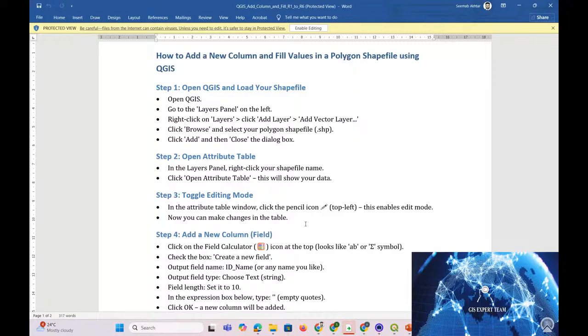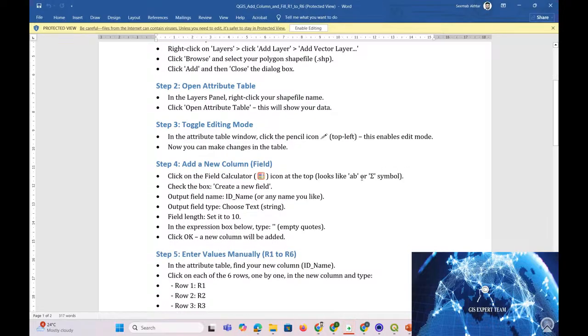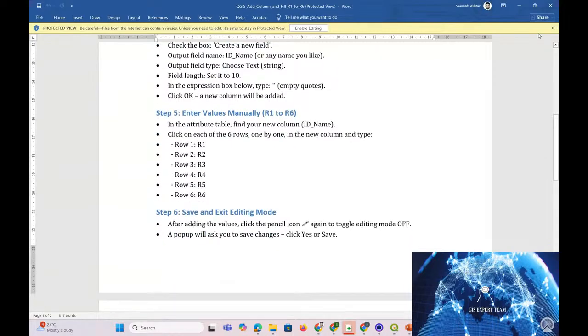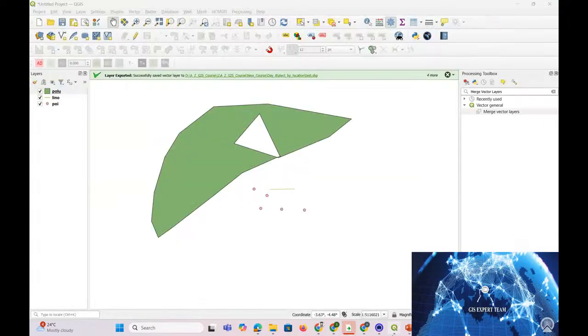You can make changes in this table, add a new column. Click on the field calculator icon at the top, this one. This type of column you will see, and select this one. Suppose that name, give it a name, and this is the way for adding. So we will see how to add this.